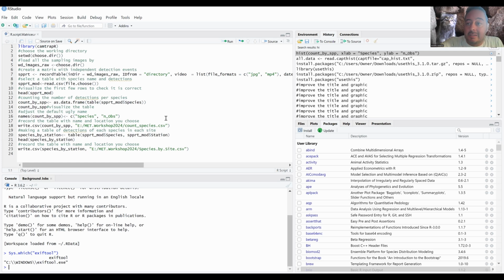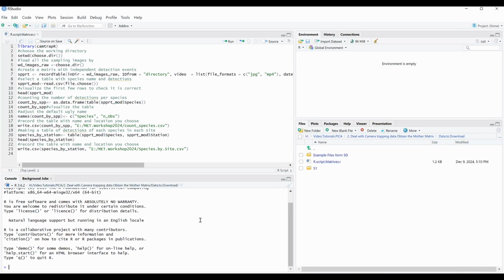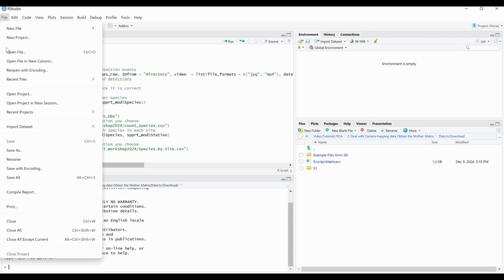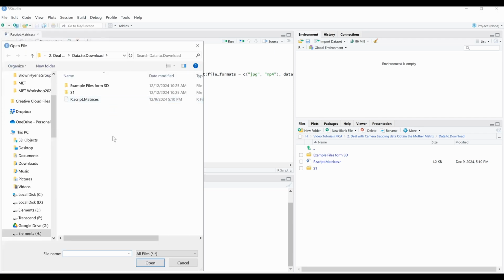You can load that directly by clicking with the right button on the icon of the script I gave you. Go to the folder where the script is saved, right-click, open with RStudio, and it will open directly. Once in RStudio, you can also open the script you saved by File, Open File, go to the folder where you saved the script, and open it. I already opened it, so I will not repeat it.